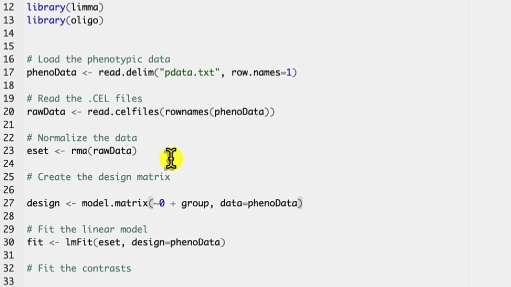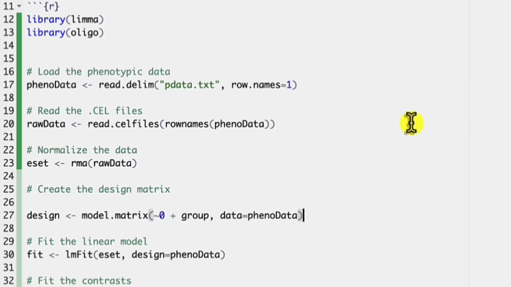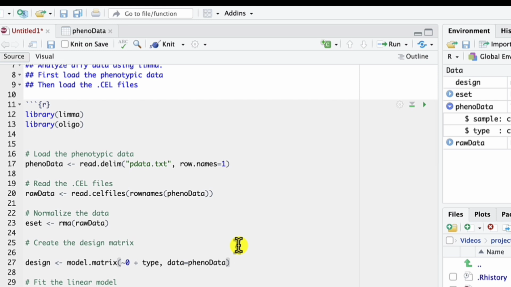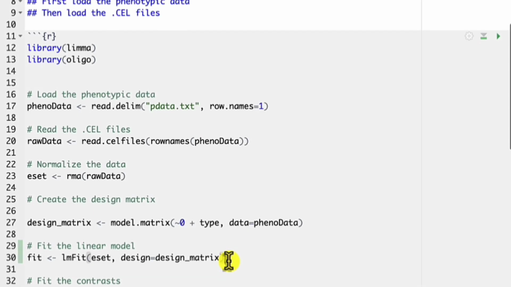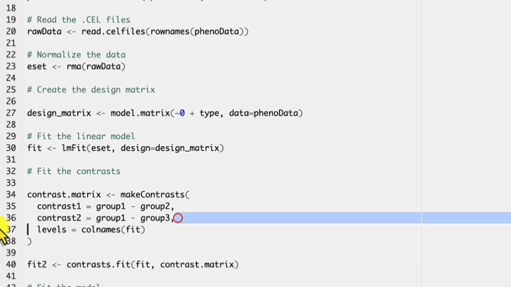Here we are using this generic expression, and when we run it, it doesn't work just because the variable that we want to use, this group variable, doesn't exist in our phenotypic data. We have to change it for type, as you can see, and now when we run it, everything works, so that was good. Then we need to fit the linear model because we have defined the design matrix.